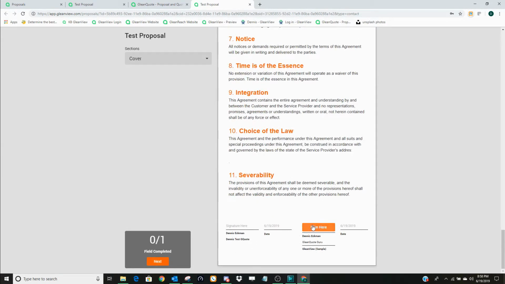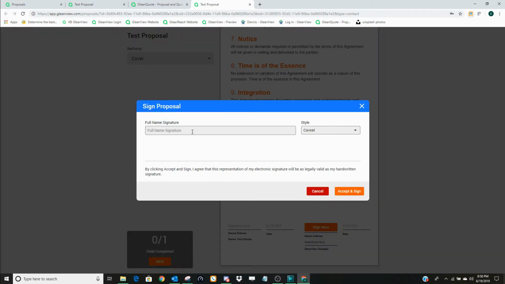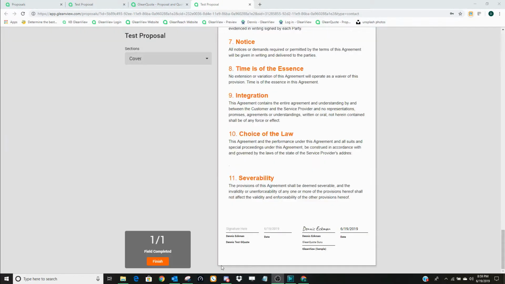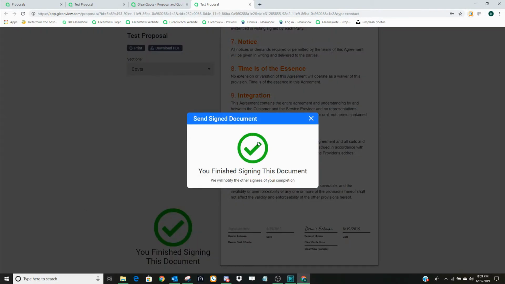They click next, sign here, type in your full name, and then it allows them to choose a font that represents their signature. Let's go with this one. Looks good. And then when we're finished, click finish. Get a nice big green check mark that says the proposal's been finished.